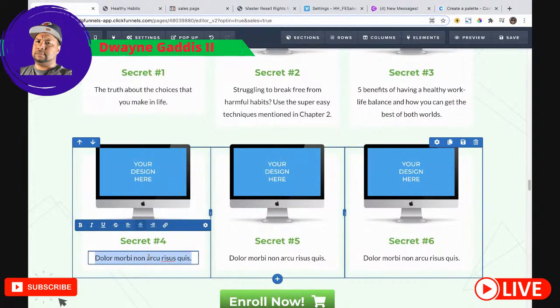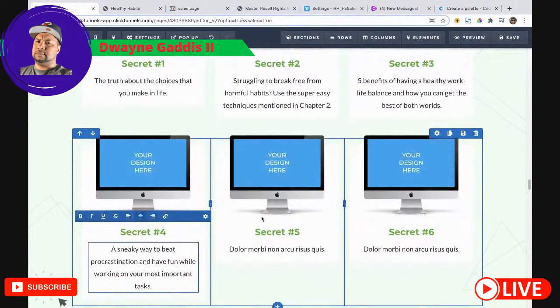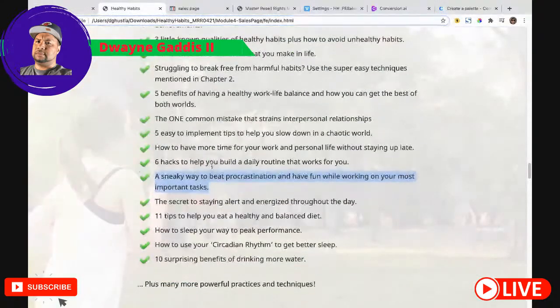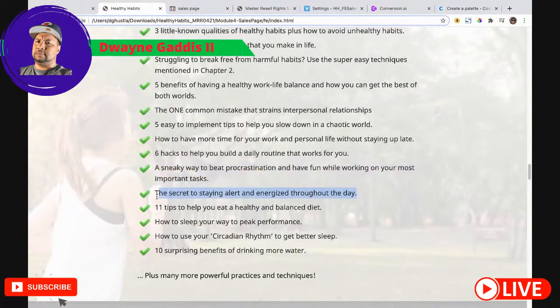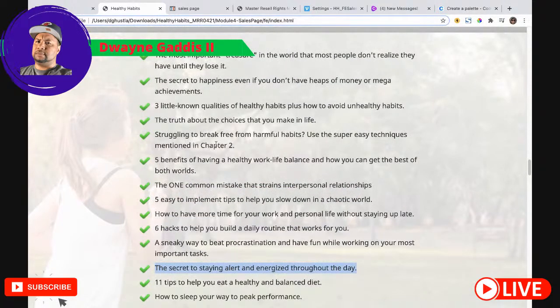And the cool thing is that what you could do with something like this is use that as your own swipe file and your point of reference for whatever it is that you want to create. So if I had a different product, I would look at this and say, what is my client struggling to break free from? And then I would write a "struggling to break free" headline, and then "super easy" benefit training, mentioned in a previous chapter. Then I would do something like this: 5 benefits of having a blank, right? What is the result that your thing gives them and how you can get the best of both worlds?